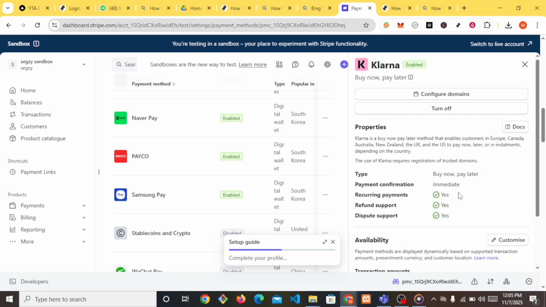That's all for today's guide on adding Klarna to Stripe. I hope you found this walkthrough helpful and easy to follow.